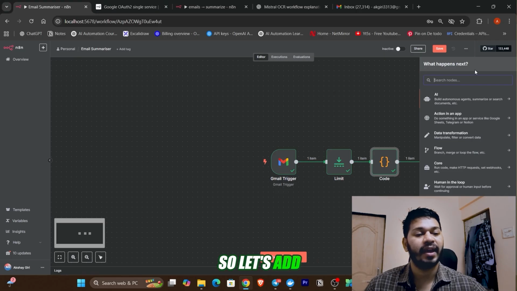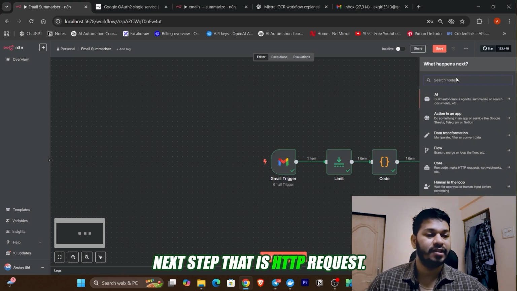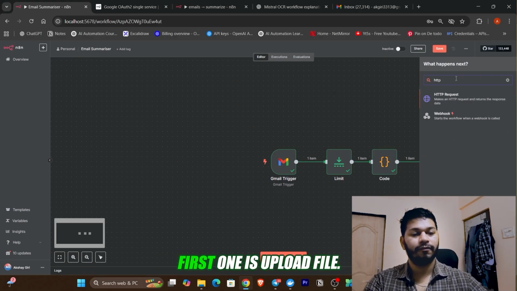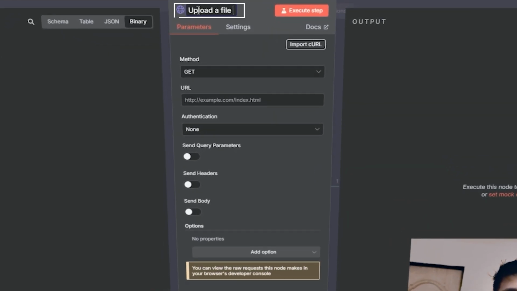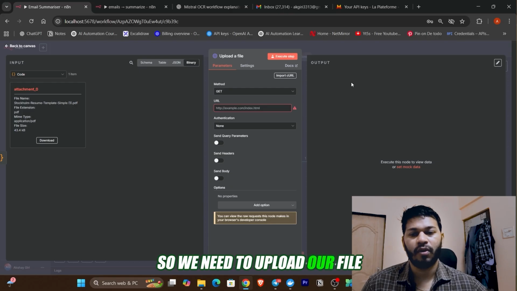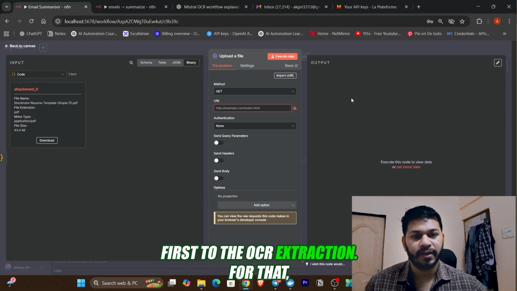So let's add the next step, that is the HTTP request. The first one is to upload a file. We need to upload our file first to the OCR extraction.